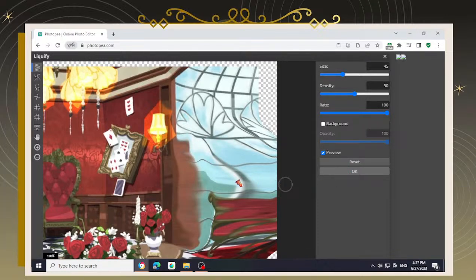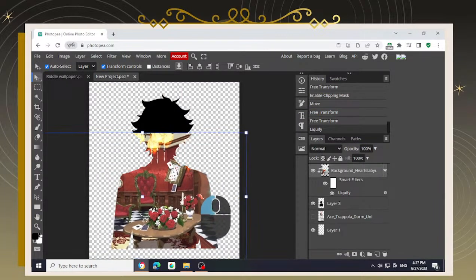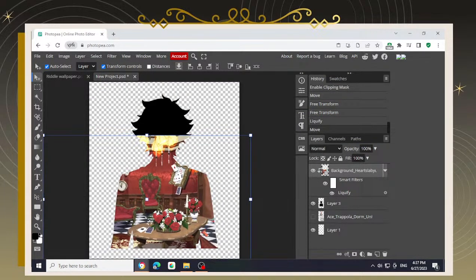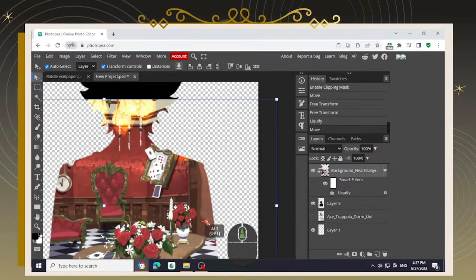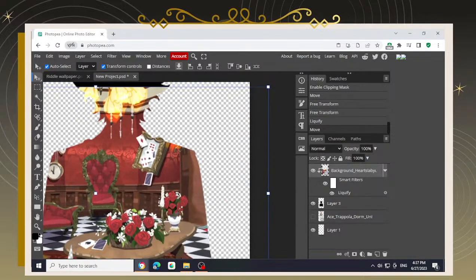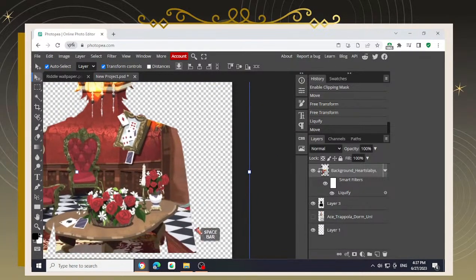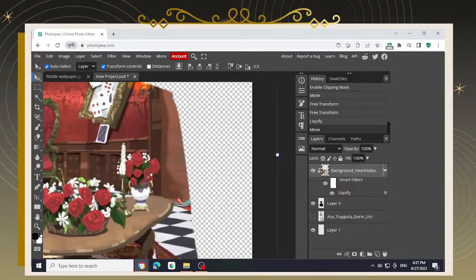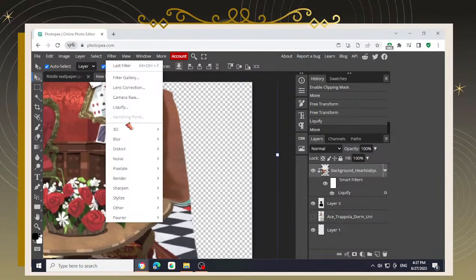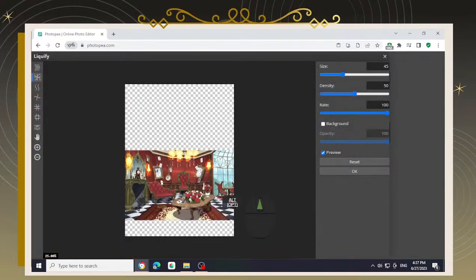Okay, I'm gonna click OK and just see. Now you can see we removed the window setting out of the picture, but I'm just gonna go back and fix the floor thing. We forgot to fix this, so I'm just gonna go again, filter, to the liquify tool.